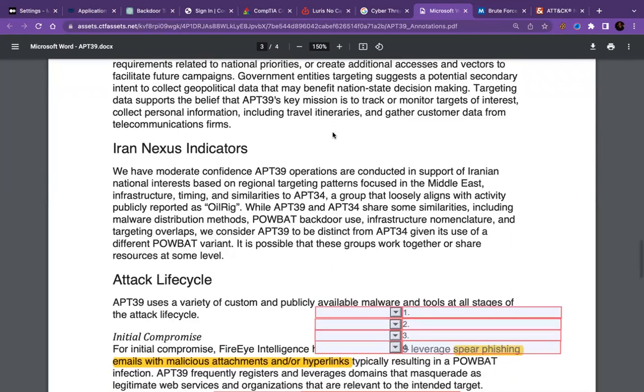I ran the nexus indicator. We have moderate confidence that APT39 operations are conducted in support of Iranian national interest, based on regional targeting patterns focused on the Middle East, infrastructure timing, and similarities to APT34, a group that loosely aligns with activity publicly reported as OilRig.